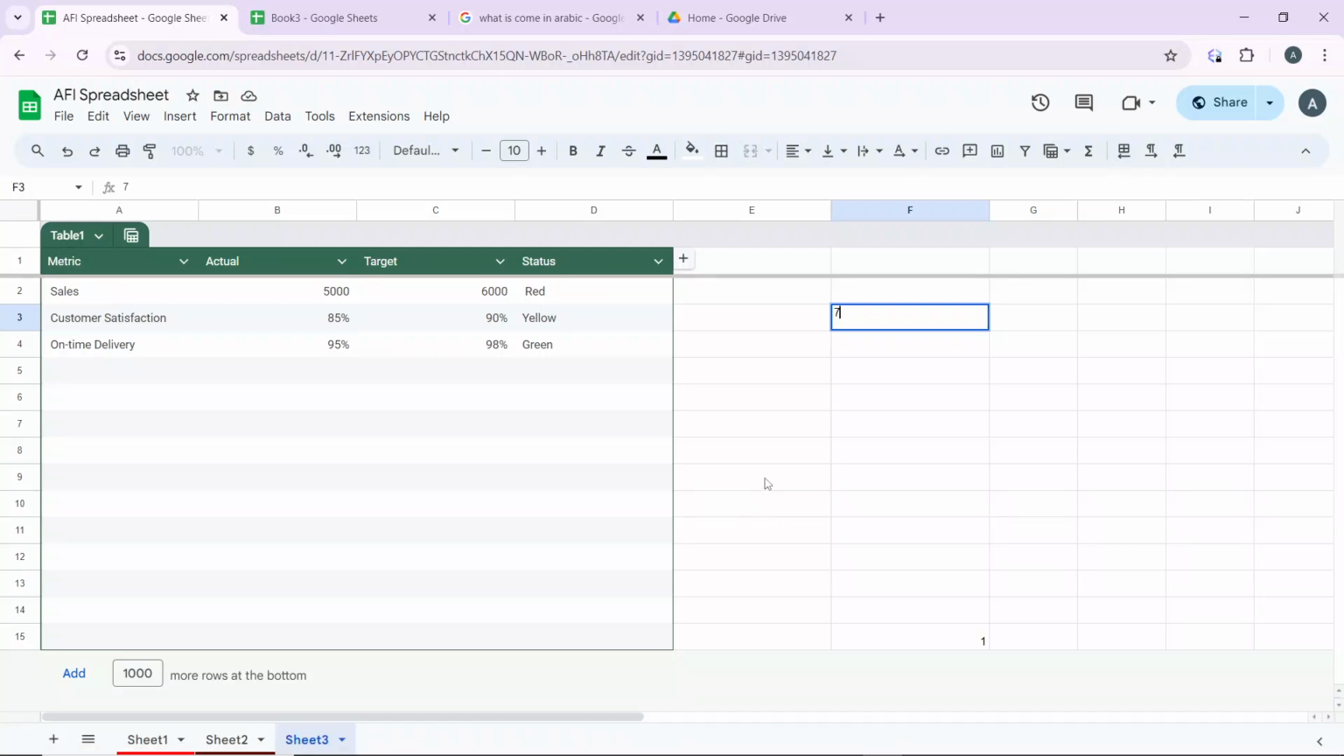Hello, in this tutorial, I'll show you how to add error bars to a chart on Google Sheets. Adding error bars to a chart in Google Sheets helps you visually represent the variability or certainty of your data. All right, and here's how you can add error bars.